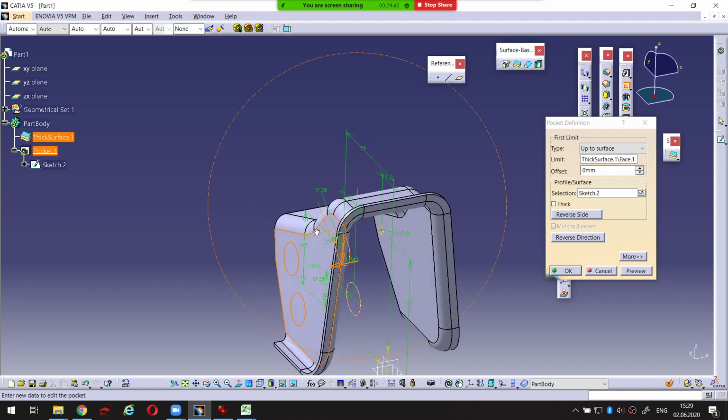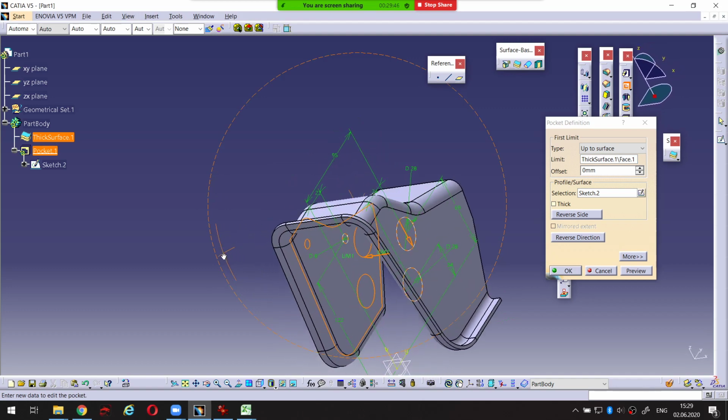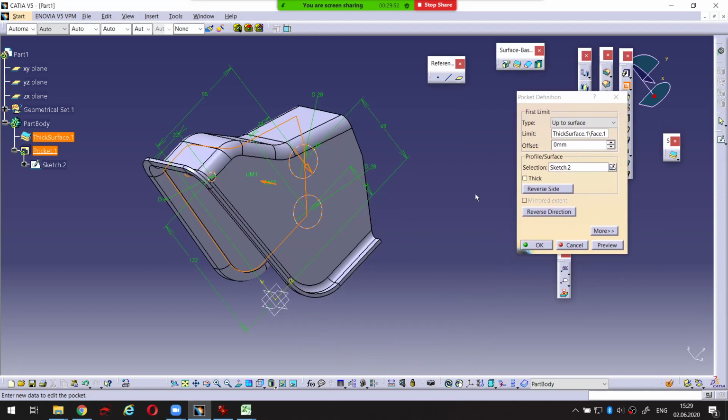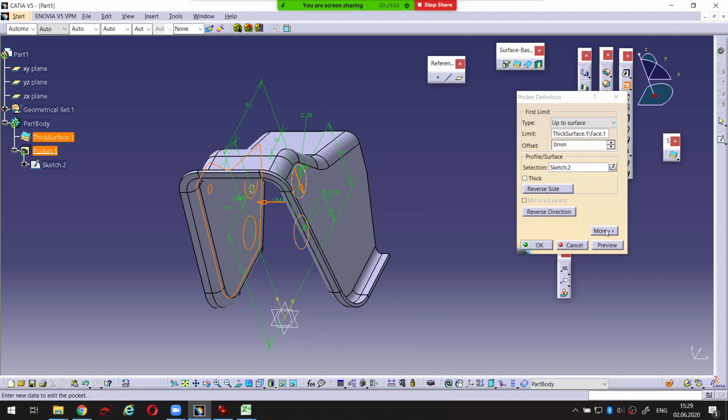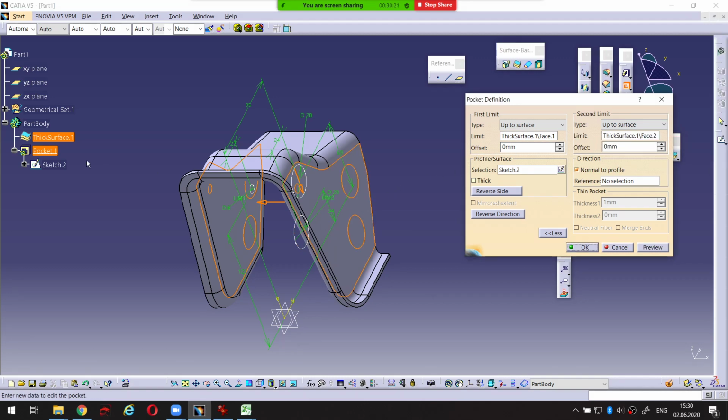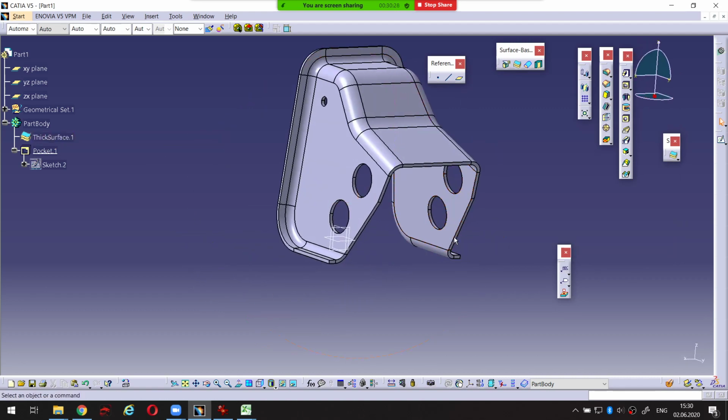That's okay. I should also create these holes on another side, on this side. Using only this window, I can create this. I click on more, and here, as you can see, instead of first limit, I have second limit. The second limit will be on the opposite side of the first limit, actually on this side. Once again, on type, I select up to surface, and as the surface next to limit, I'm going to select this surface of my thick surface. Click on preview, click on OK, and that's all. It is created.